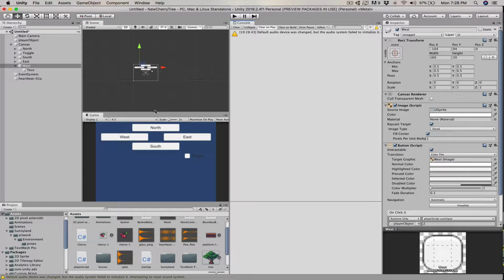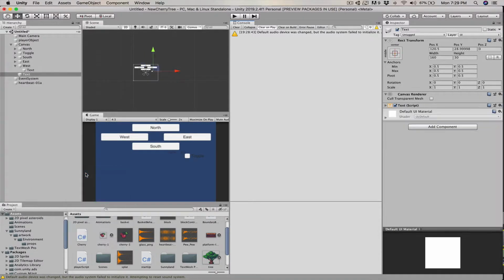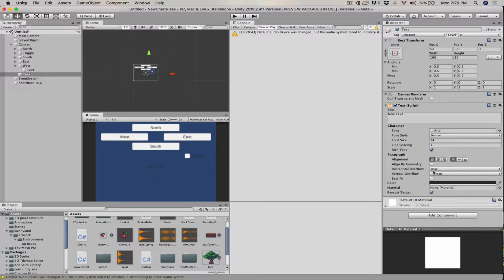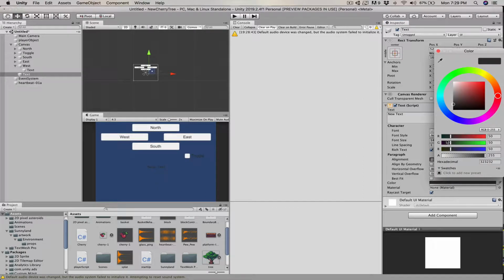Let's add some simple text feedback here, so we're going to tell the user kind of what's going on. All right. So the first thing we're going to do is add a text user interface object, text, and we'll put it down here, roughly right in the middle here. And I'm going to make the color white just so it stands out a little bit more. Like that.